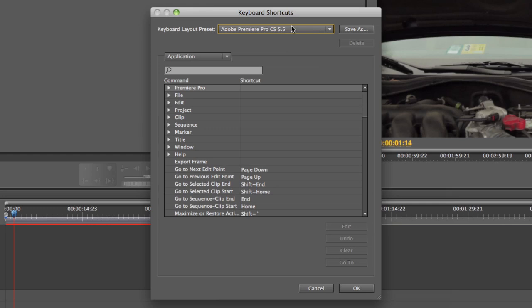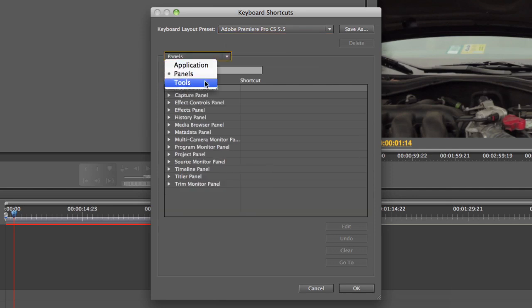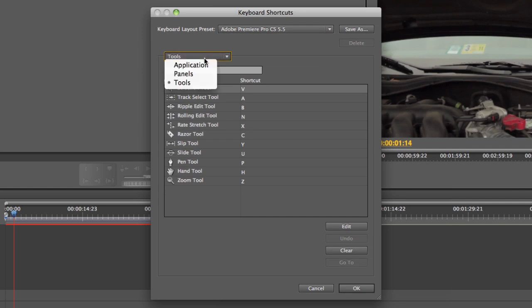There we go. You see the Keyboard Shortcuts window comes up, and of course there are defaults for Premiere Pro, Avid, Final Cut Pro. Let's start with the Premiere Pro setting here and start to tweak it a bit. The big thing that's been added here is the ability to narrow your shortcuts by panels, tools, or applications, and even more importantly, do a search.